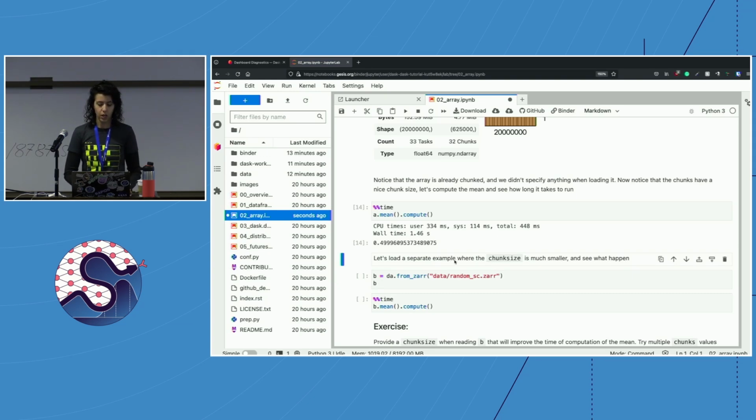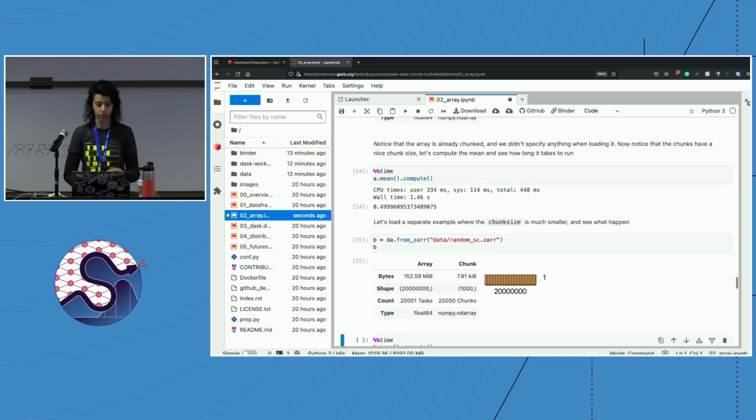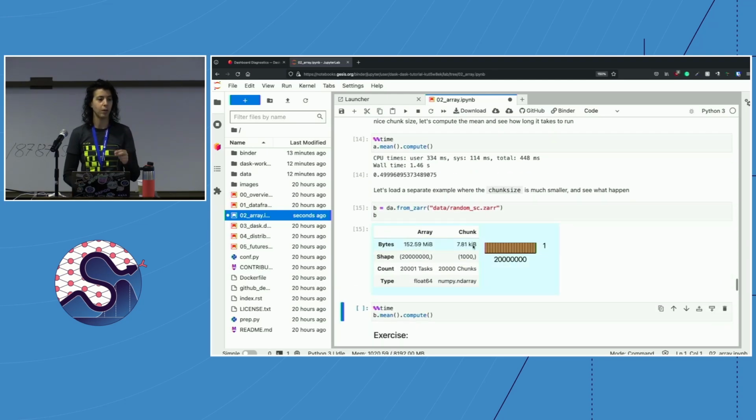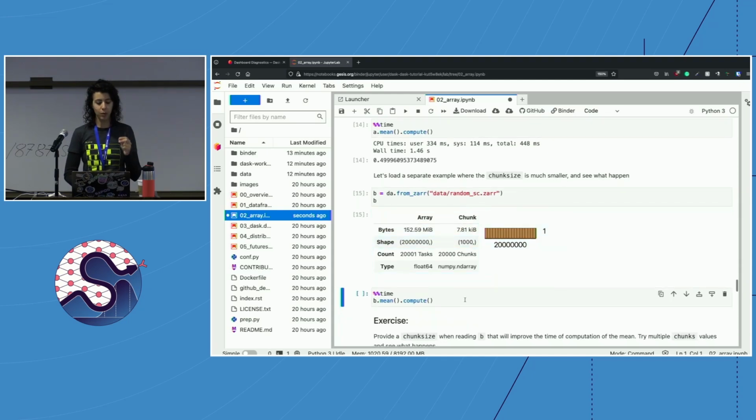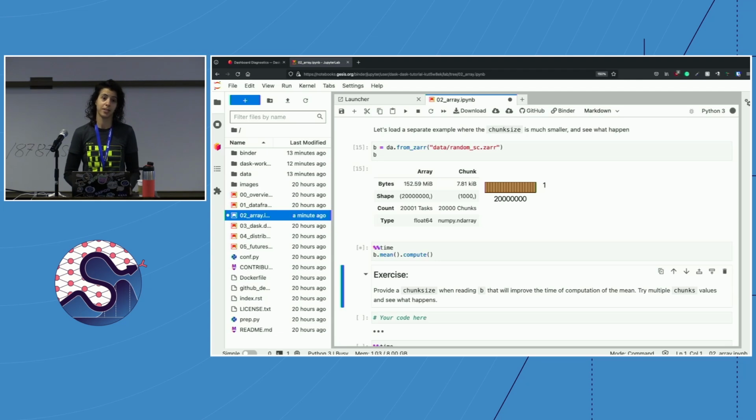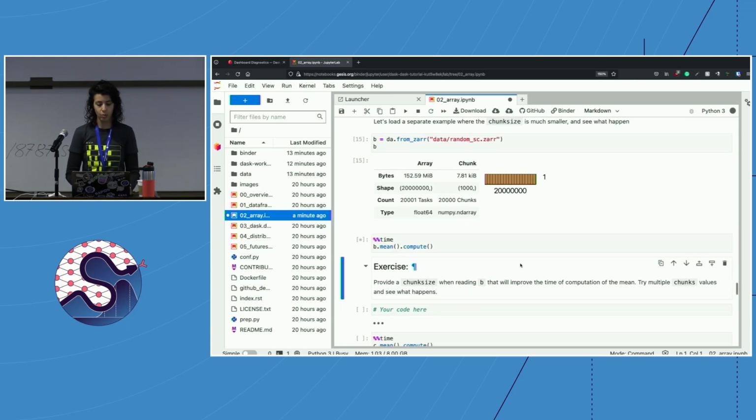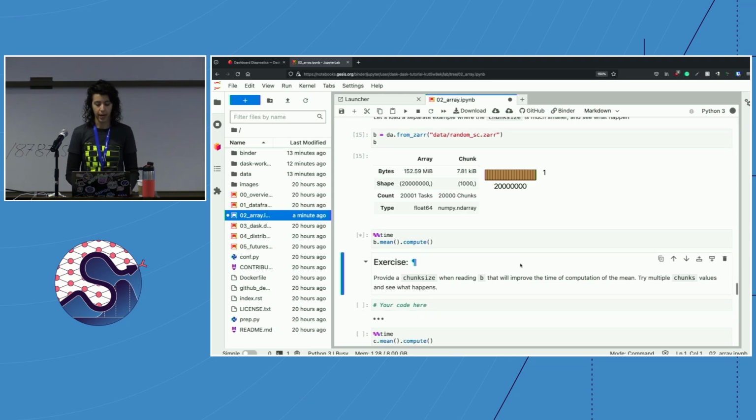Now let's load a different example, where on purpose we made this array have smaller chunks. So now I'm on the kilobyte size. Let's see what happens when I try to compute something that has super small chunks. And now we wait. Hopefully this won't take too long.